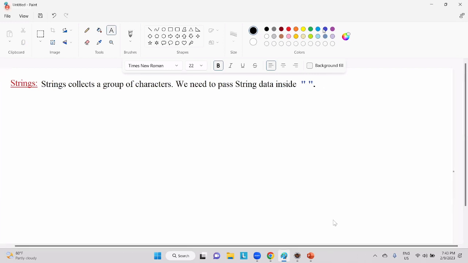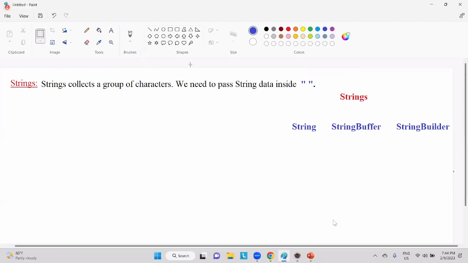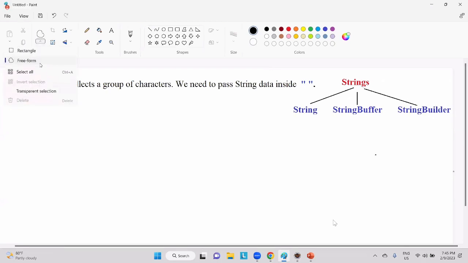Now, guys, when you are speaking about strings, we can create strings in Java by using the String class, the StringBuffer class, and the StringBuilder class. These are predefined classes.